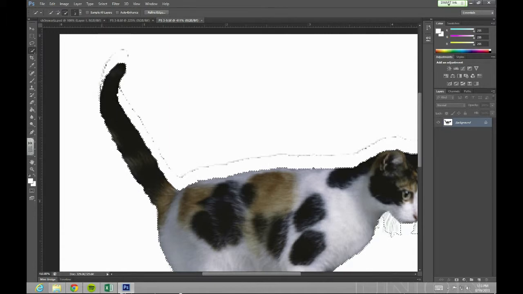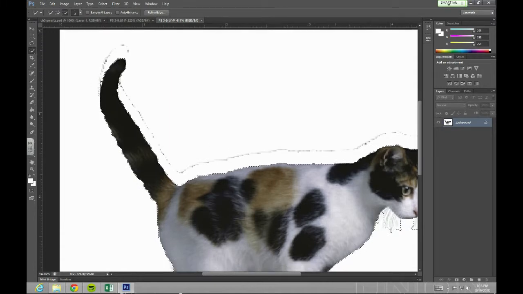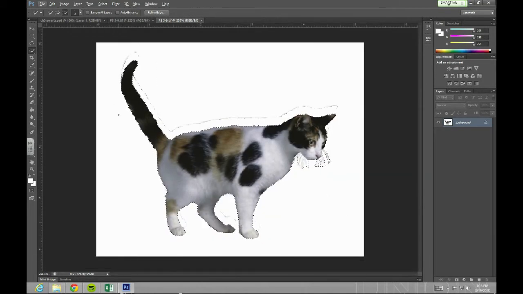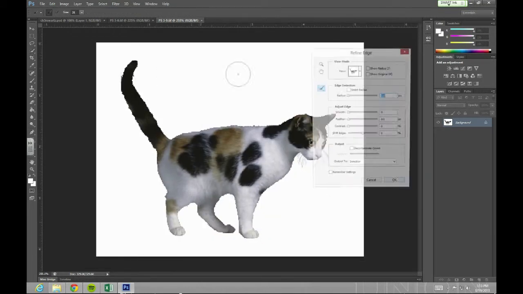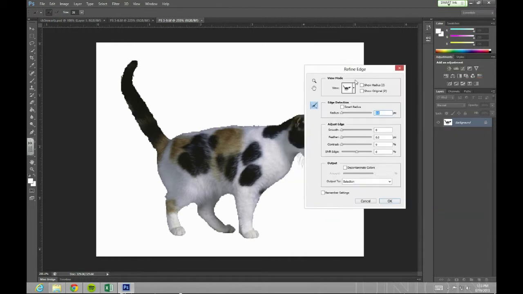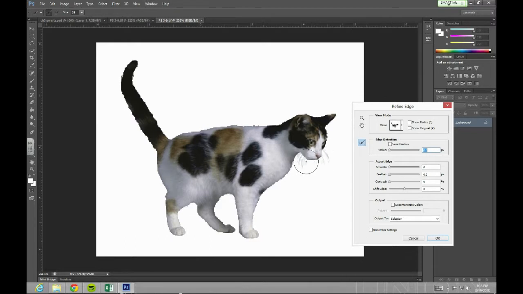So this is how you select stuff out of, if you're in Google Images and you grab an image off of there. So now I have the cat selected. I'm going to do a refine edge so I can see what I have selected. And you can see I have all this area selected. I'm going to smooth a little bit and feather just a little bit and say OK.